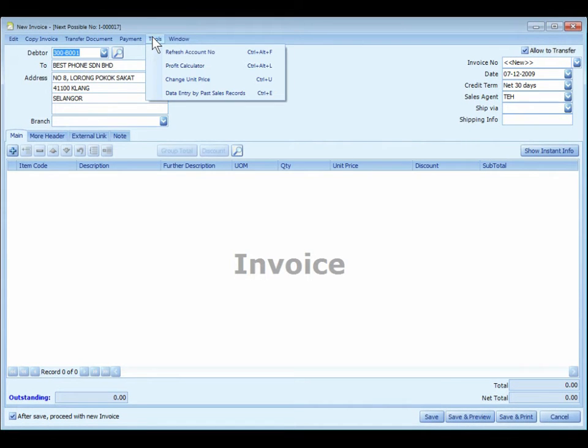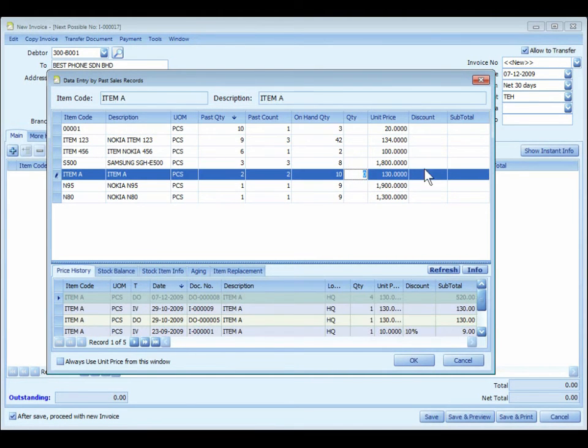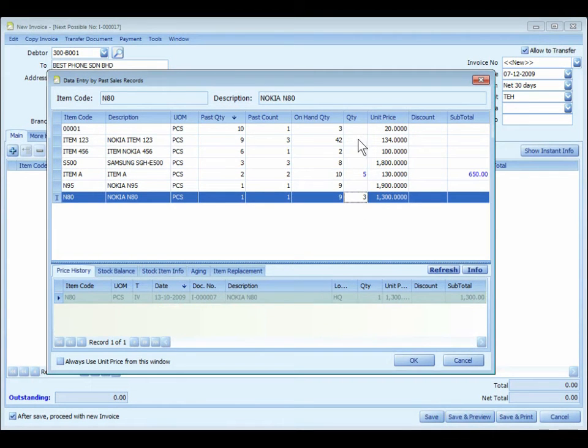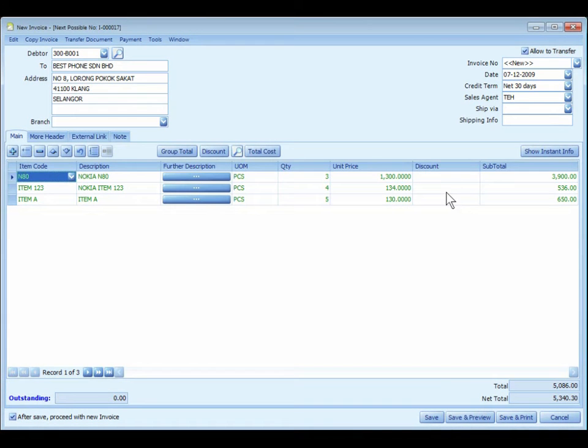Alternatively, I may also create a new document by referring to the past records. It's called data entry by past sales records. This will show the items transacted with this customer, with the quantity and the pricing. I may also use this screen to advise my customer on what to buy. For example, for item A, I may advise them, let's say you take another 5 units, and for this one, 3 units, for this item, 4 units. Click on OK, and it's already filled.